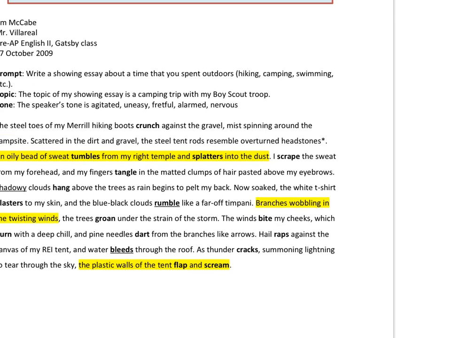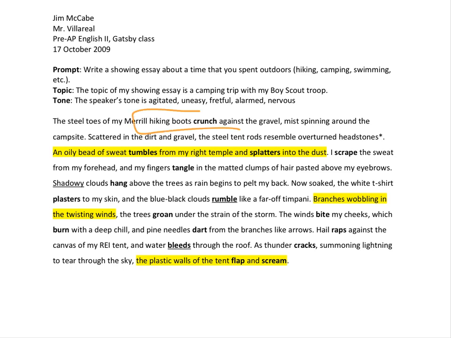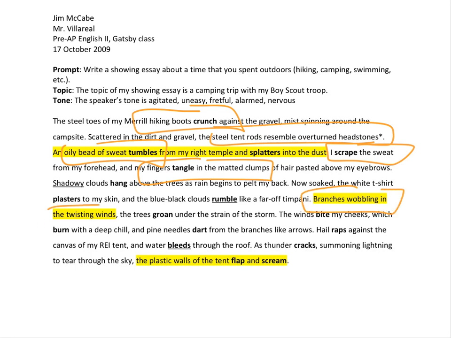Merrill hiking boots, for example, crunch. Steel tent rods resemble overturned headstones. Oily bead of sweat tumbles. Eyes scrape the sweat. Fingers tangled in matted clumps. Branches wobbling in the twisting winds. Water bleeds through the roof. So all really great images because they appeal to the senses, and maybe more importantly, they demonstrate those attitudes that the writer is wanting to demonstrate.